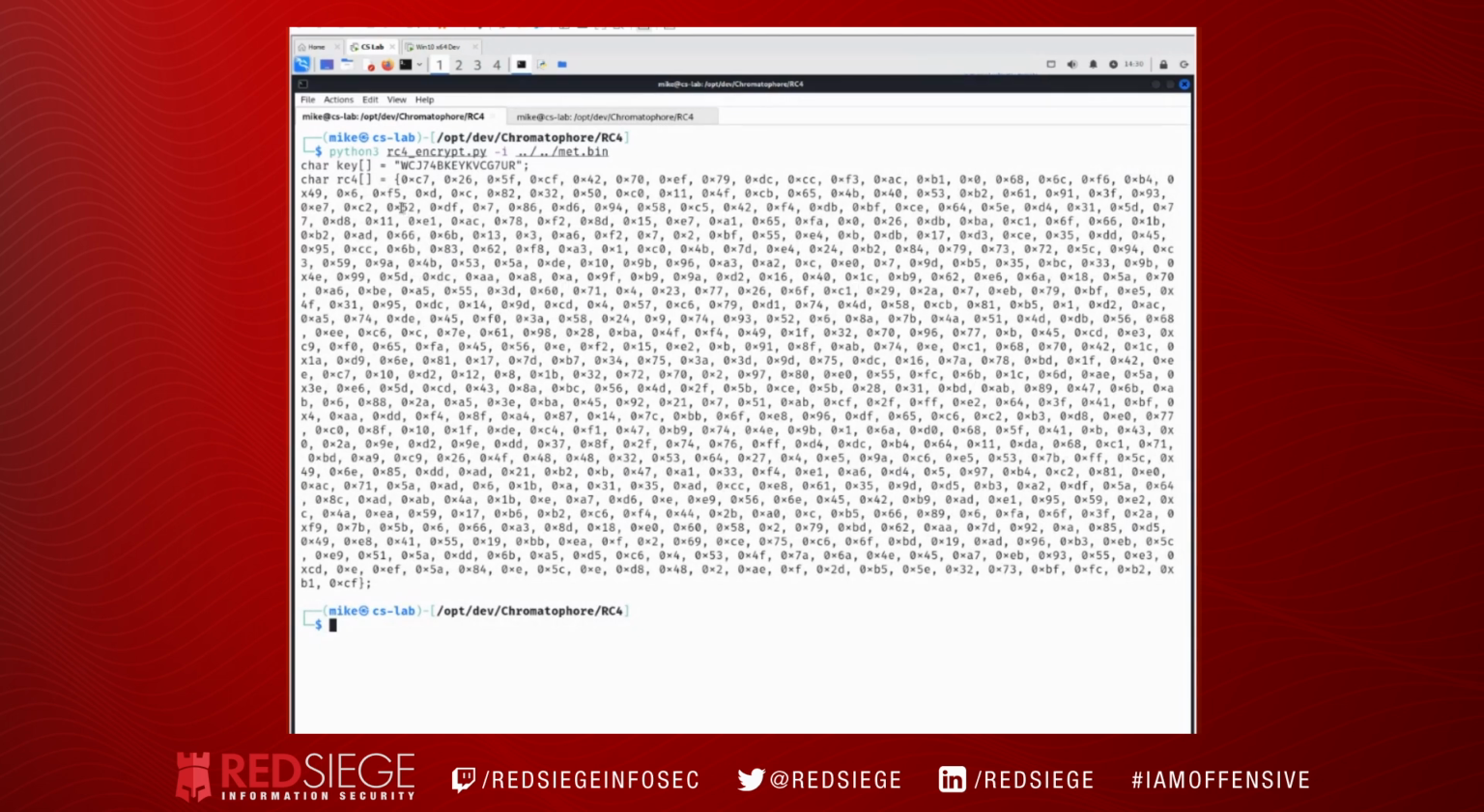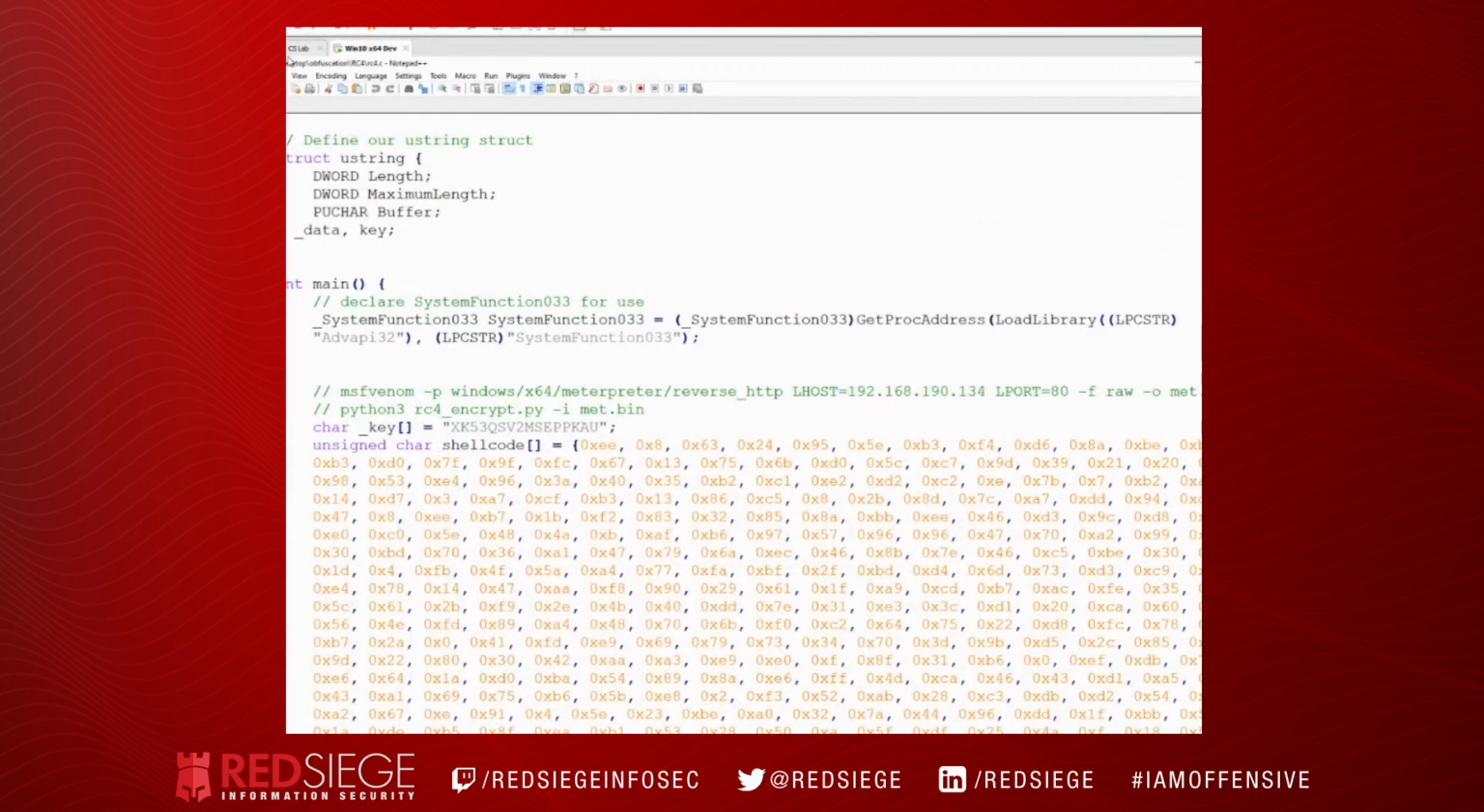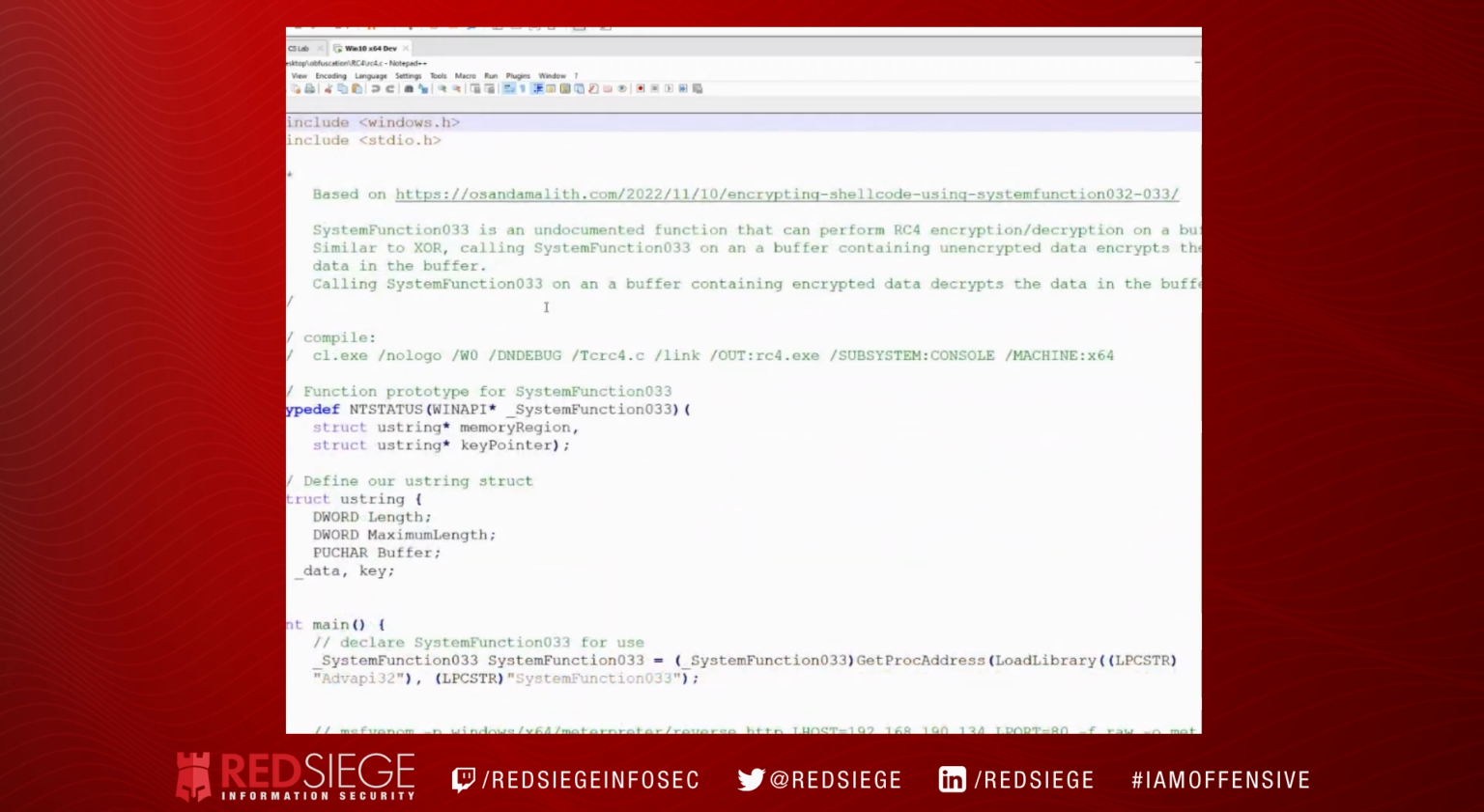So here now we've generated a random key and we have our encrypted data. So let's go ahead and take a look at our Windows VM. And I want to show a few things.